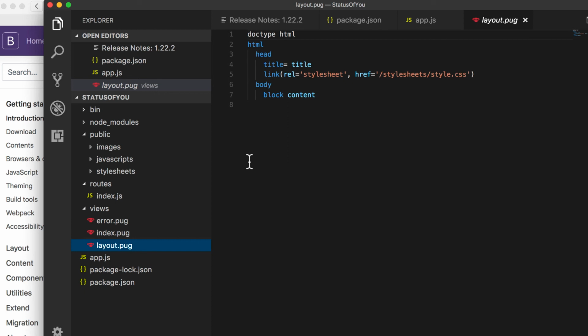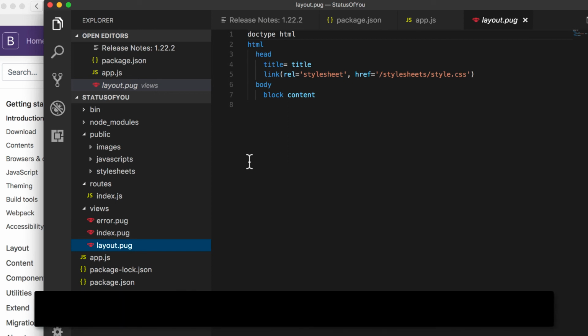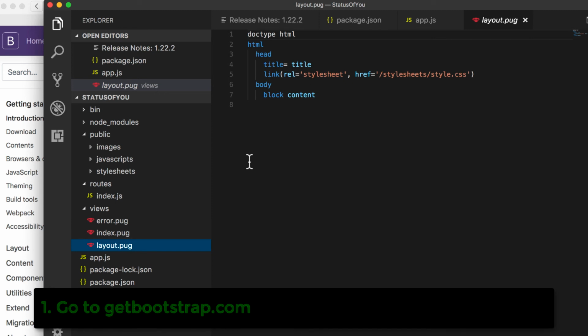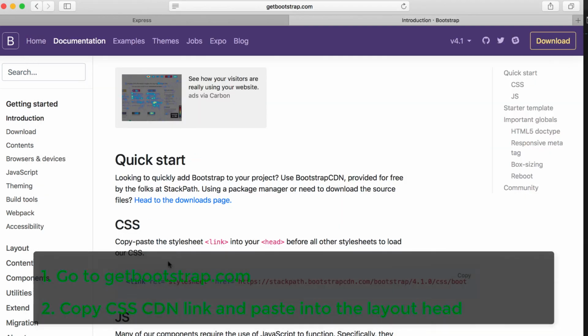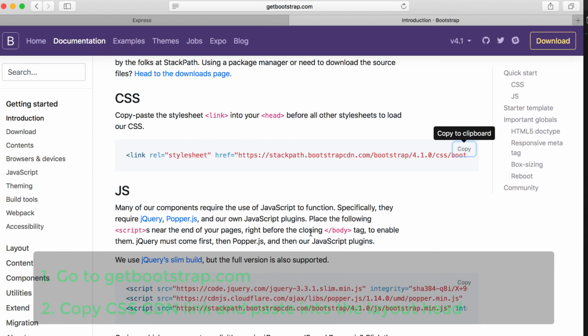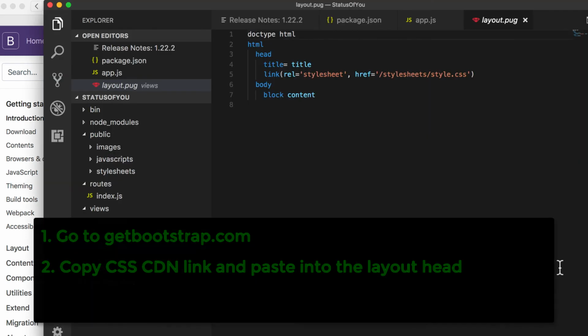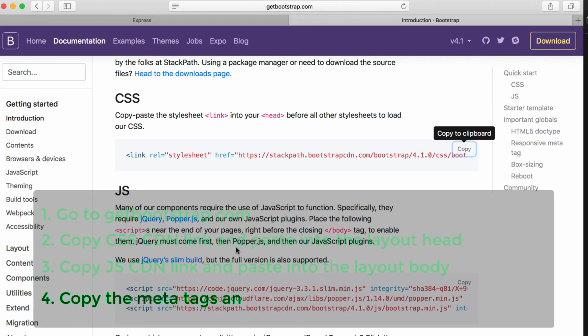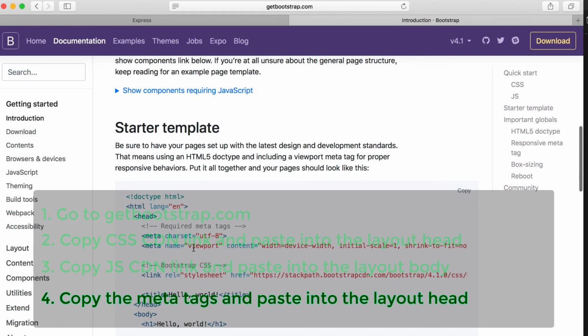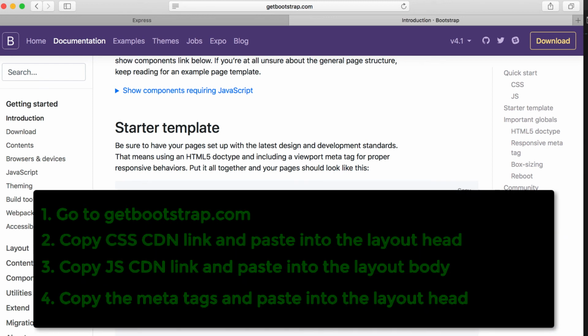So that's going to be your next mini challenge. What you're going to need to do is go to getbootstrap.com, go to the get started page, copy the CSS CDN link, so that would be this link right here, and put it into your layout. Copy the JavaScript and put it at the bottom of the body, and then also grab those two meta tags that we're going to need for Bootstrap to work correctly and add them to the header as well. So go ahead and pause the video, try to do that, shouldn't be too hard.